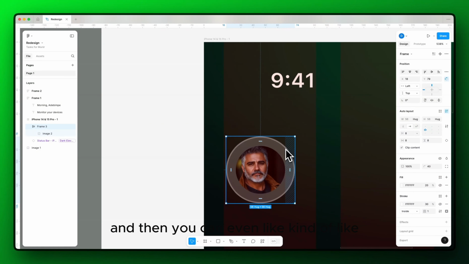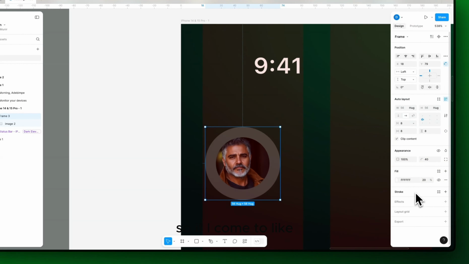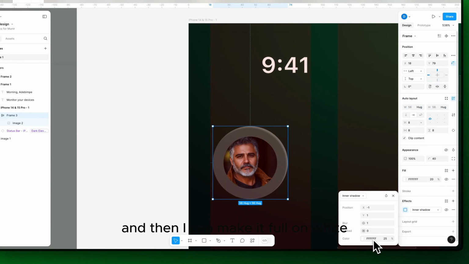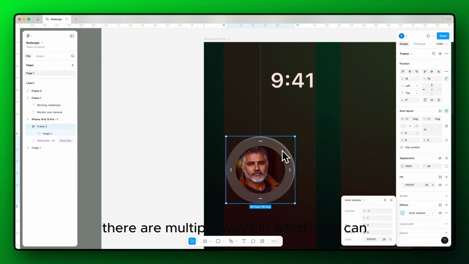Okay, and then instead of doing a stroke, you can even make use of the inner shadow and then blow it out, so you have more strength. So like this now, if I come to effect, come down to inner shadow. Now this is my inner shadow. Now it's blur on 4. I can make it 1, and then make the x -1 like so, and then make this one 1. So I have this kind of outline, and then I can make it full on white. All right, then if I take out the blur, now I have something like this. So there are multiple ways in which you can try and achieve multiple levels of stroke.